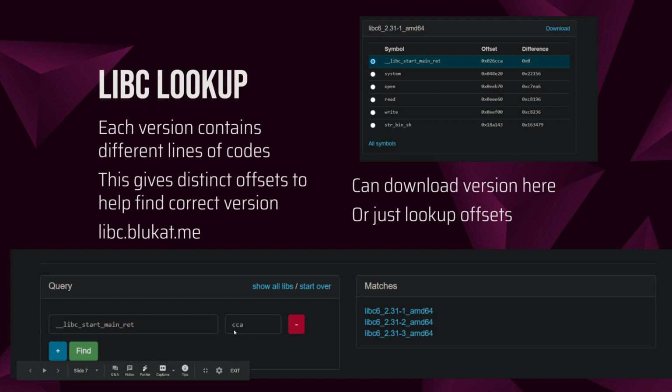If we use libc database search, we can see that my libc version is 2.31. As you can see, there are 3 different versions, so I'm not sure which one mine is, but what's important is that our main ret is at the offset of 26 in the database, so we can find the beginning of the libc addresses.